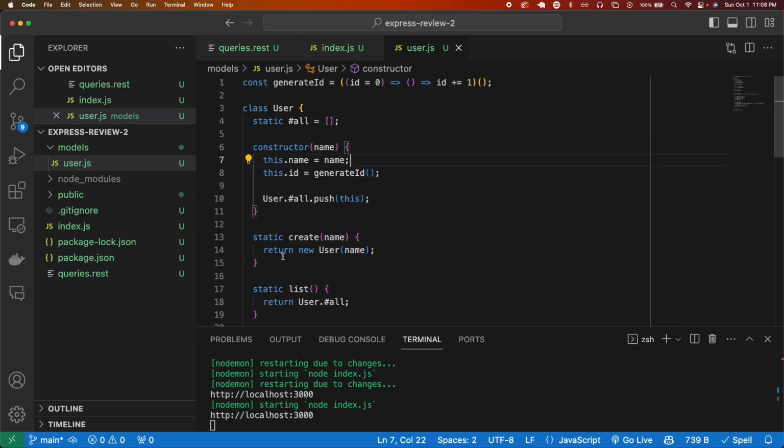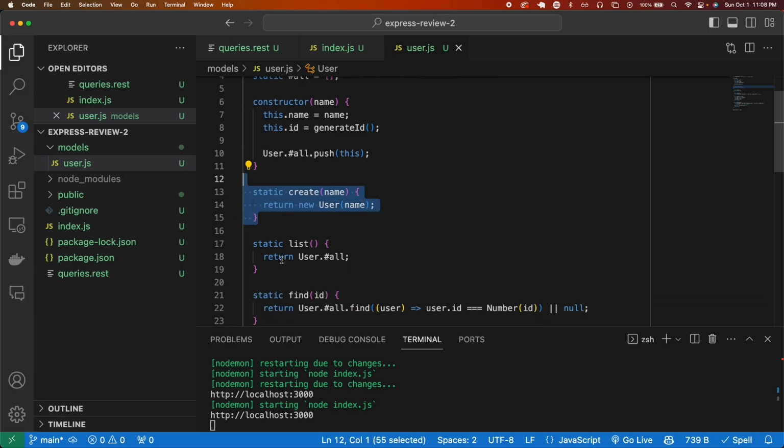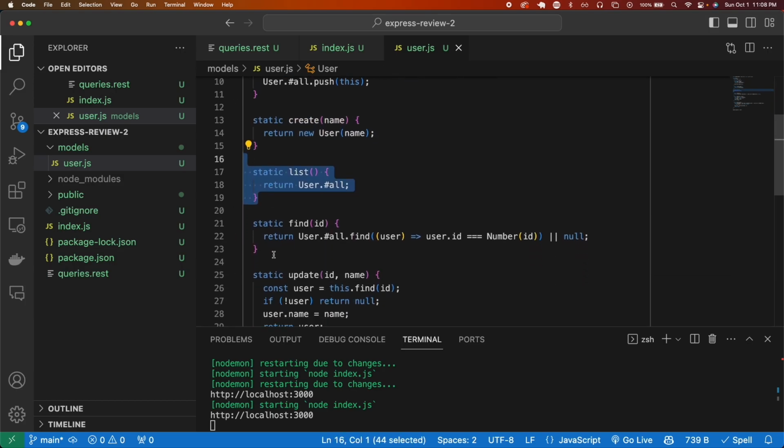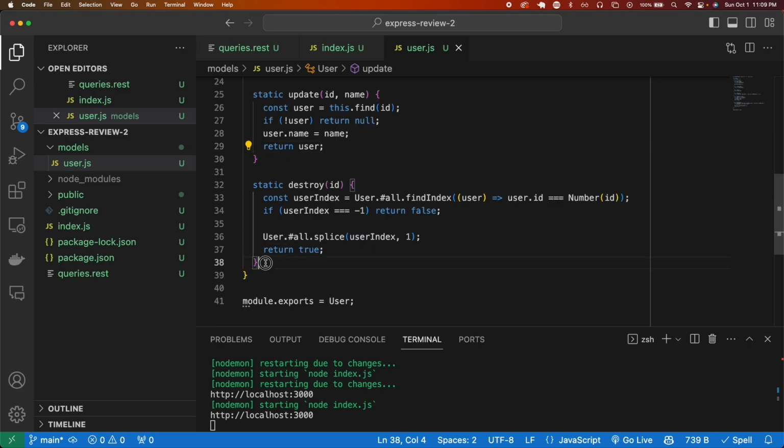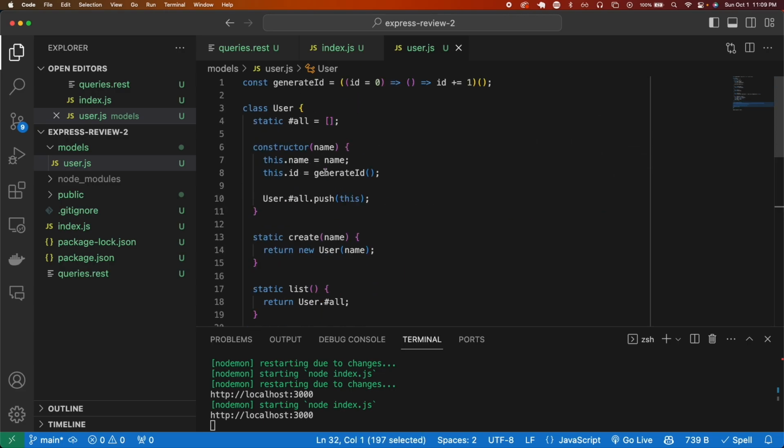Basically, it's just CRUD. So we can create a new user. We can list all the existing users. We can find an existing user by an ID. We can update an existing user. In this case, all it's doing is updating the name. And then we can destroy a user. And of course, all that we're really doing here when we make a new user is set the name over here and create a new ID.